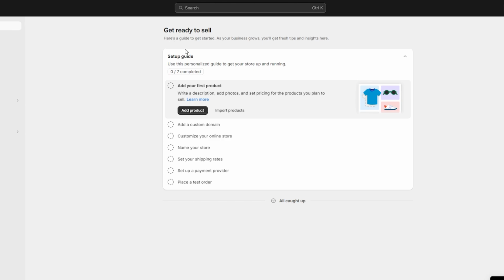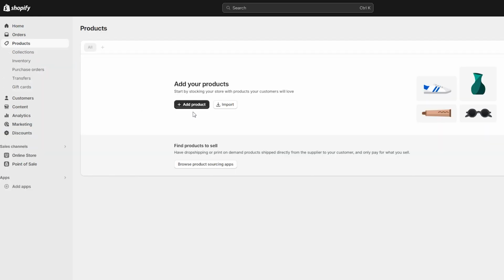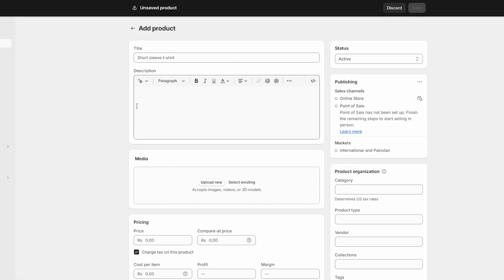Next, you can go ahead and follow this guide. It's also very simple, nothing too crazy. It says first add your products, add a custom domain, customize your online store, name your store, and all of the other stuff. You can do that by coming over here onto the left hand side and clicking on products. If you click on products, you will see you have add new product right here. Now you can go ahead and add product or import your products.